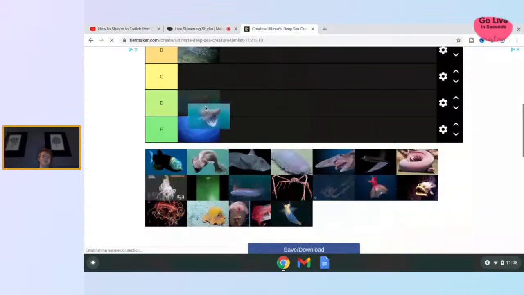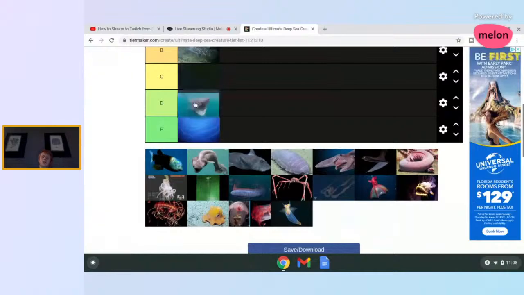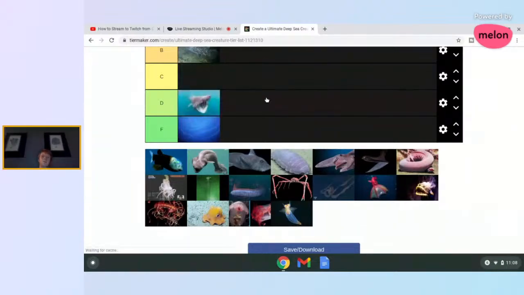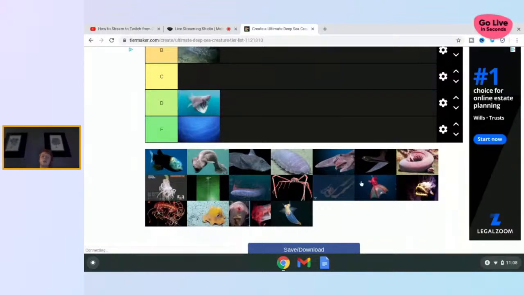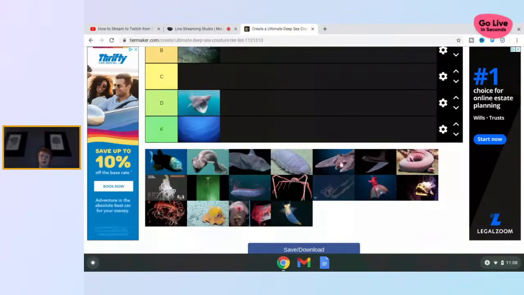Basking Shark is not deep sea, so it's D tier because it's kind of lame. I love it, it's a cool design, but it's not able to really defend itself. So that's why it's going there.